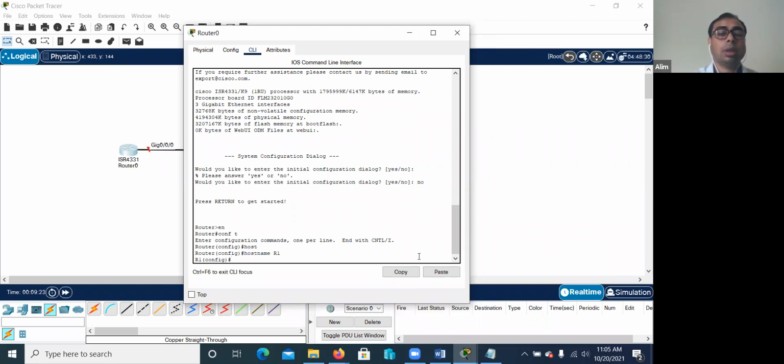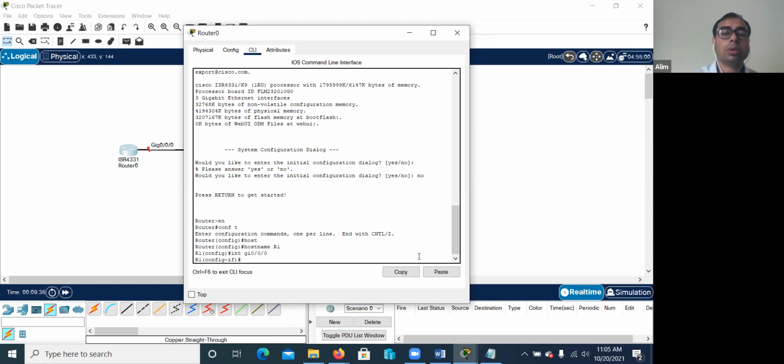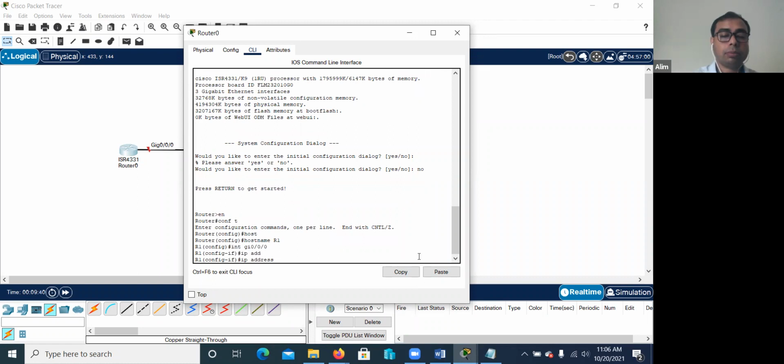R1. So here we have the interface gigabit 0/0/0. The IP address should be 172.16.1.2.